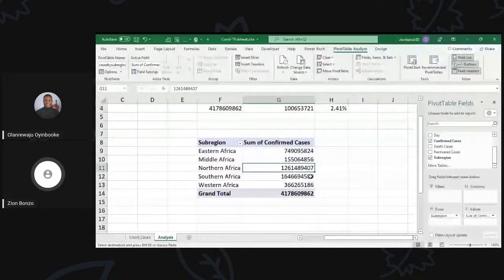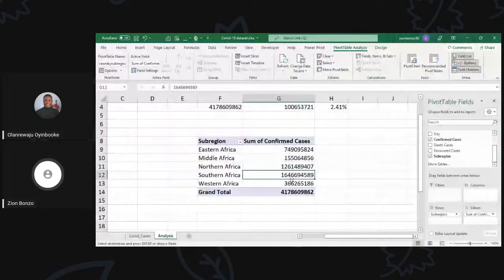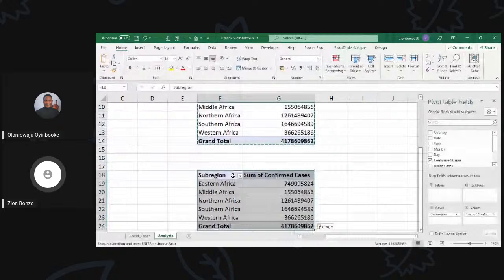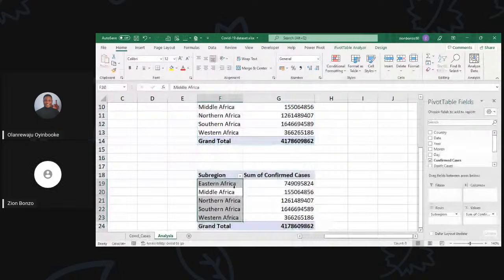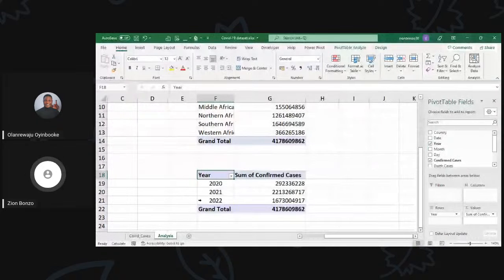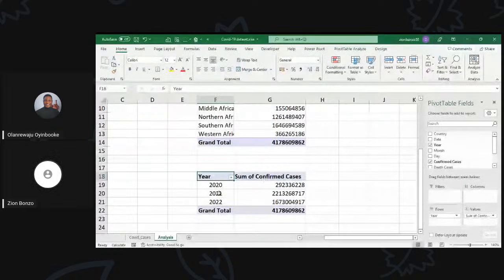So I can also copy this pivot table, paste it anywhere I want to put it, then edit it by first removing the sub-region from it. Then add the year from the year calculation that we took. So in this case, we look at each year: 2020, this was the accumulated confirmed cases, 2021, 2022. These are the values that we're getting here.